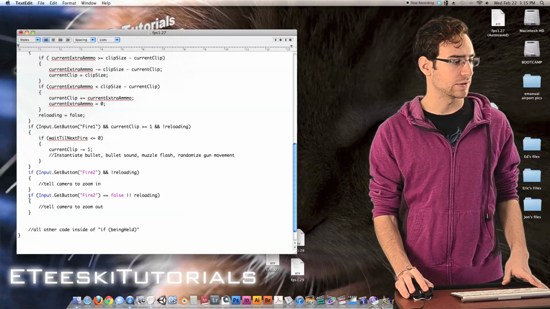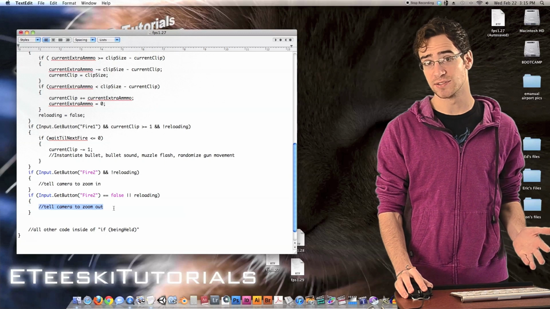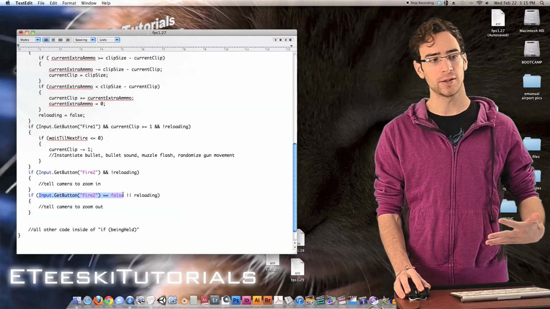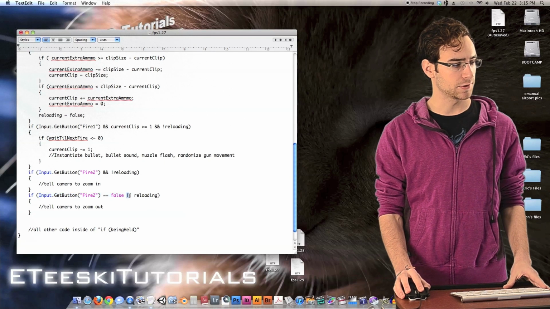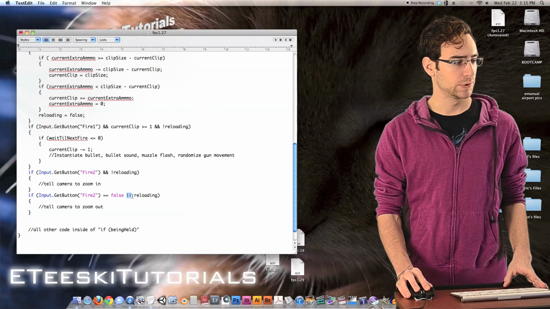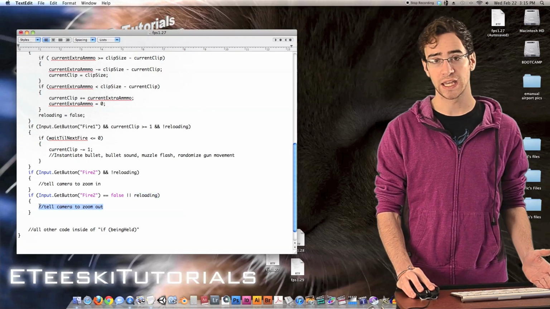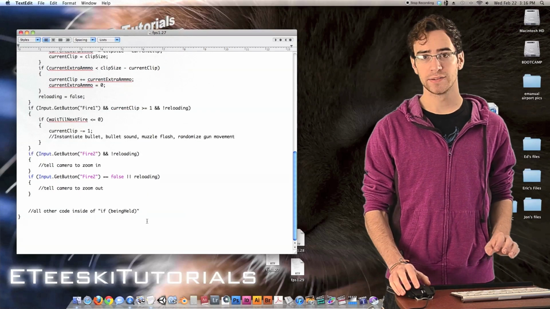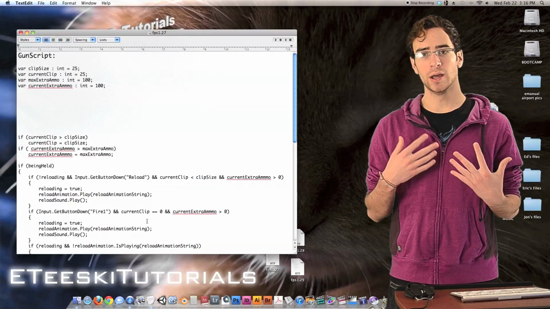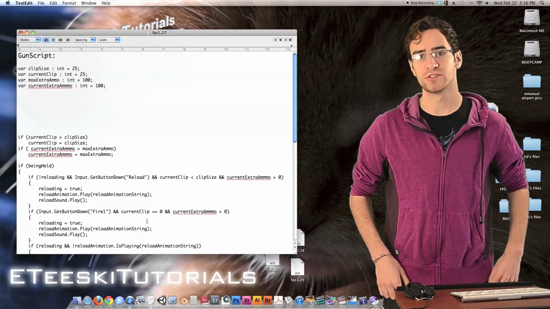And then we're going to go down here into this if statement, which tells the camera to zoom out. So if input.get button down fire 2 equals false, and then I have these two vertical lines here, which means or, reloading is true. So if we are reloading, we're going to tell the camera to zoom out. Alright, so that's everything you need to know on how to handle all of the ammo in the gun itself. So now I'm going to cut the green screen and go into Unity and show you how to do that.